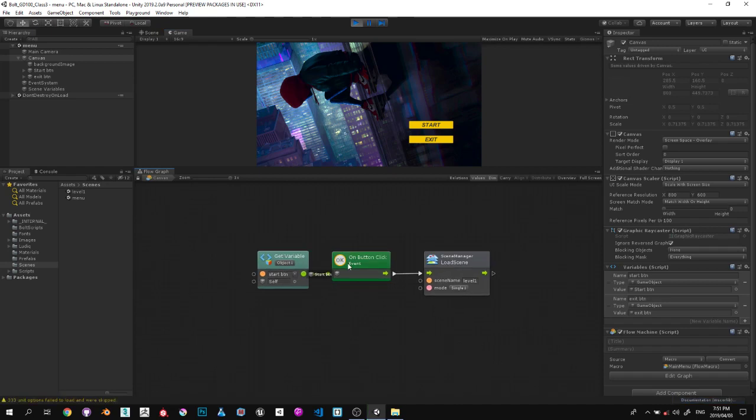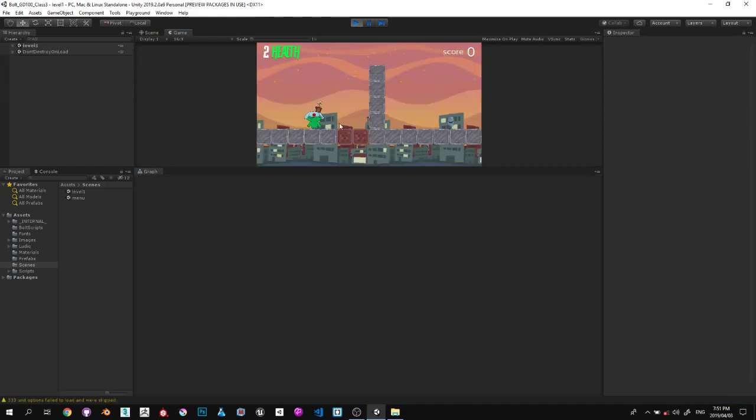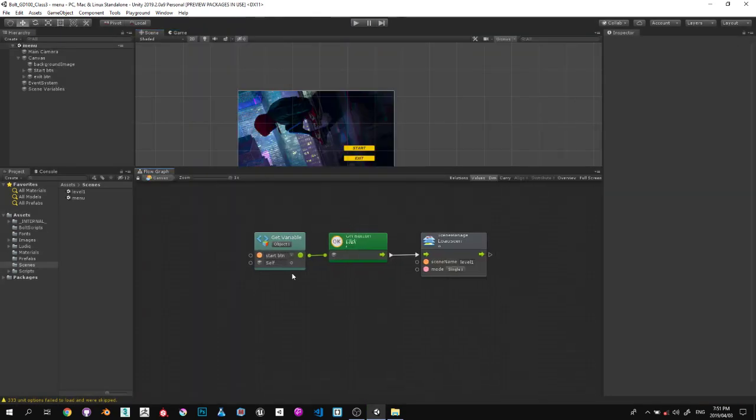So if you look at the code over here, if I go up here, I hover over the button, I hit start, I have loaded into level 1. So now we know that that works. So now we need to do the other button.